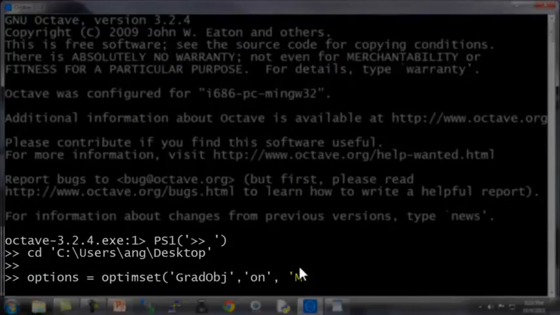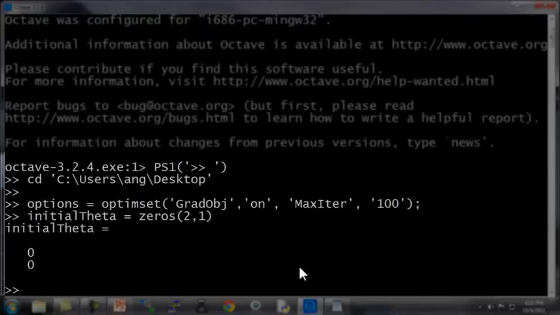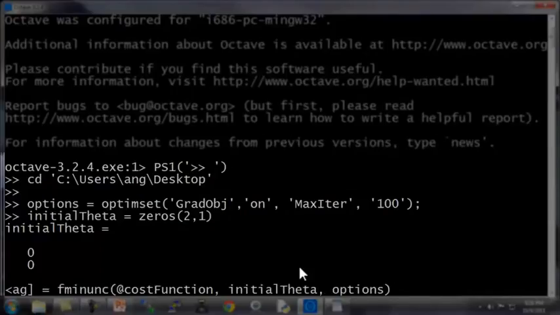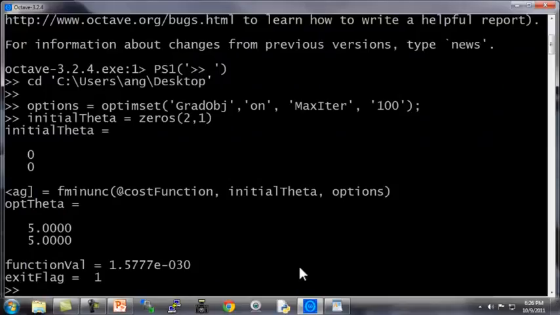Grad option on, max iter 100, so that says 100 iterations, and I am going to provide the gradient to my algorithm. Let's say initial theta equals 2 by 1, so that's my initial guess for theta. And now I have optTheta, functionVal, exitFlag equals fminunc, a pointer to the cost function, and provide my initial guess and the options, like so. And if I hit enter, this will run the optimization algorithm.